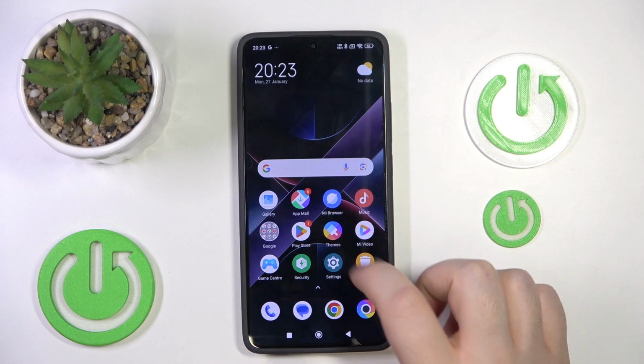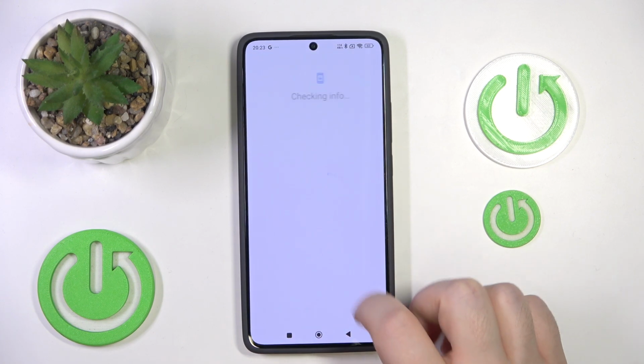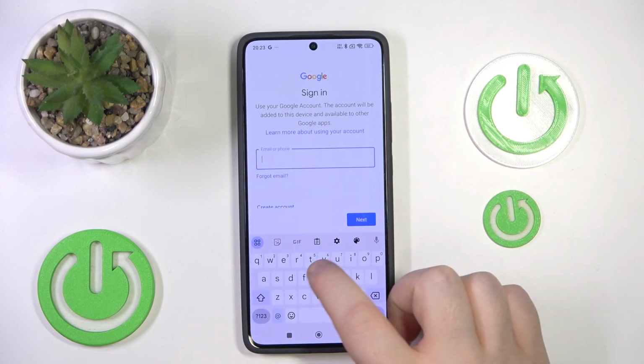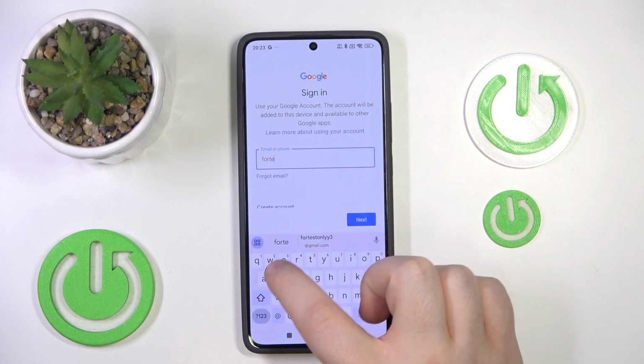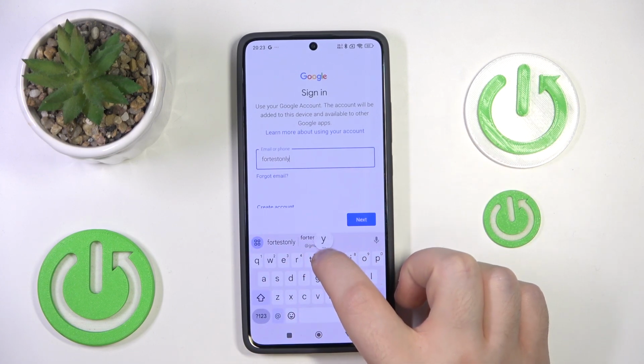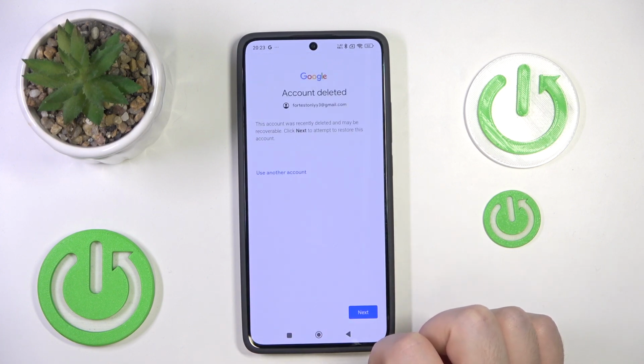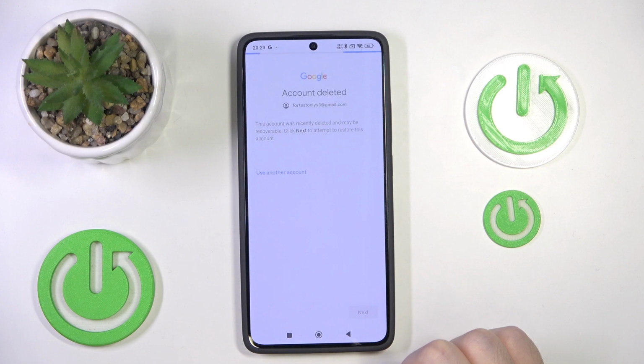So let's open, for example, Google Play Store and click Sign in. And now you have to enter your email address. Then click Next. And as you can see, my account is deleted, so now I have to click Next to recover it.